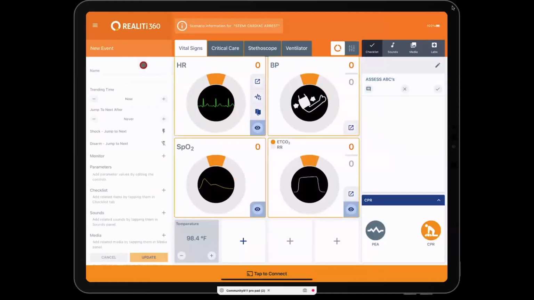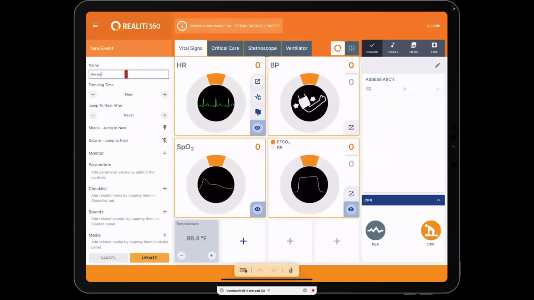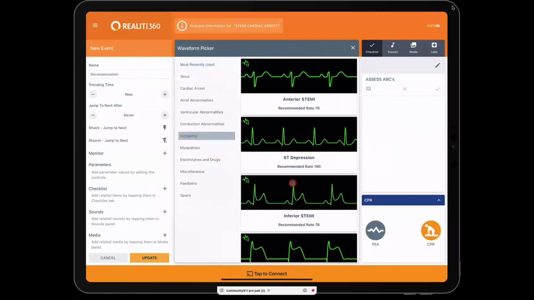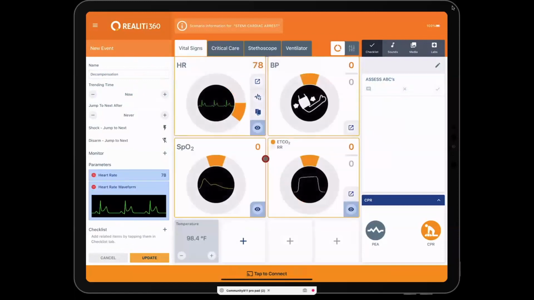Our next set of vitals is going to be decompensation. And we're going to change the waveform from a sinus wave to an ischemic wave with an inferior STEMI occurring. Increases heart rate again, set our O2 saturation as declining, make him additionally more hypotensive.